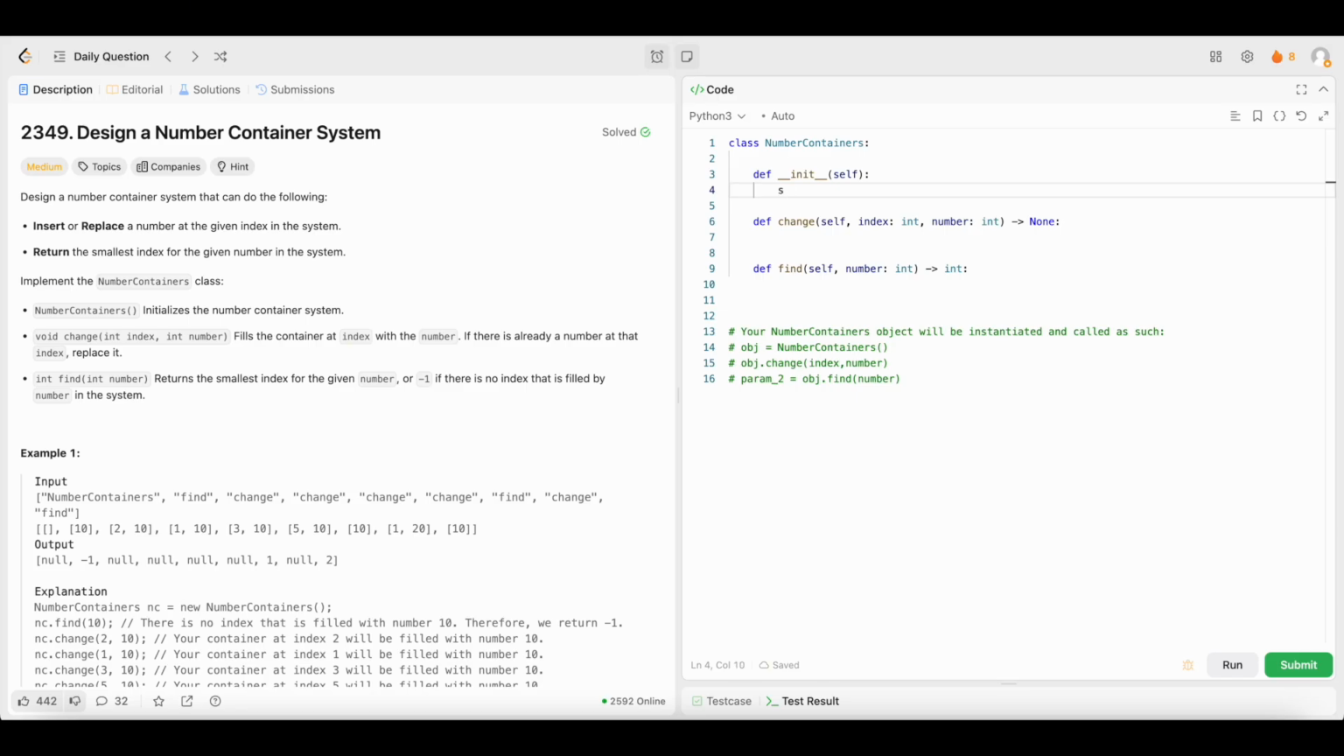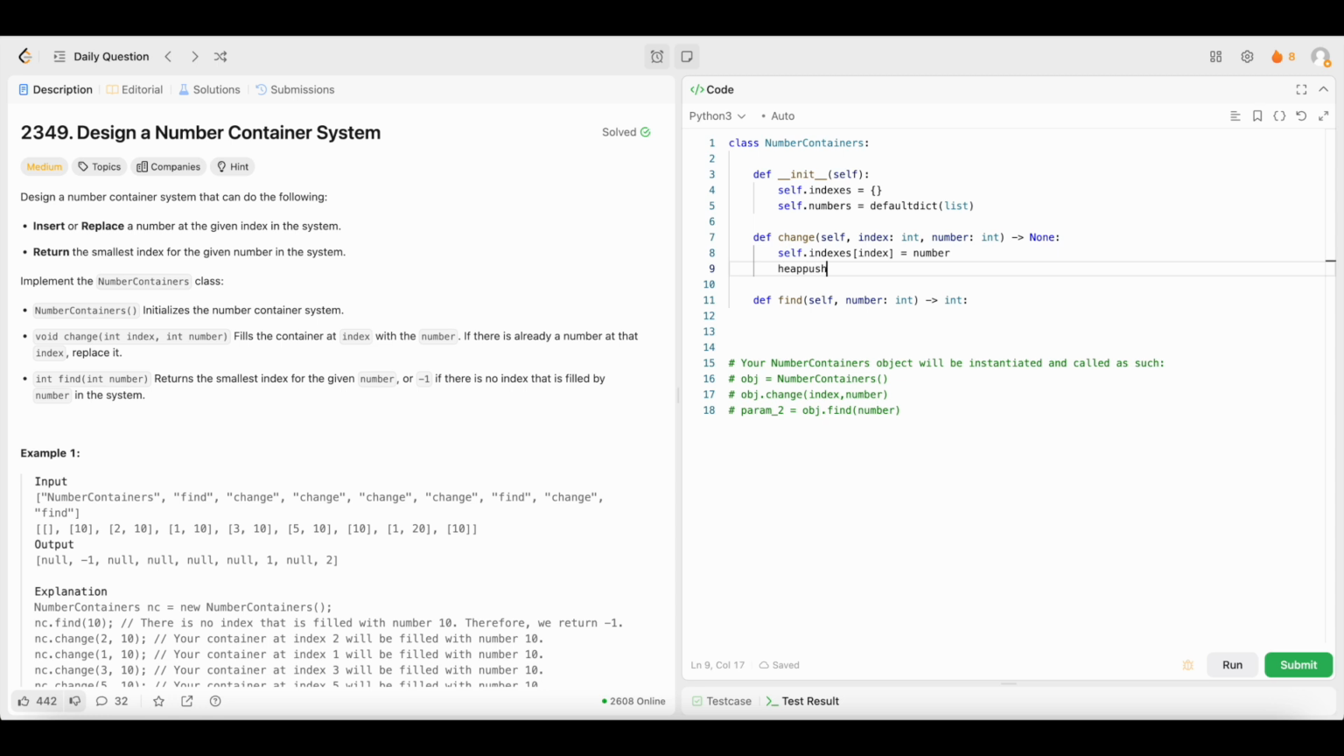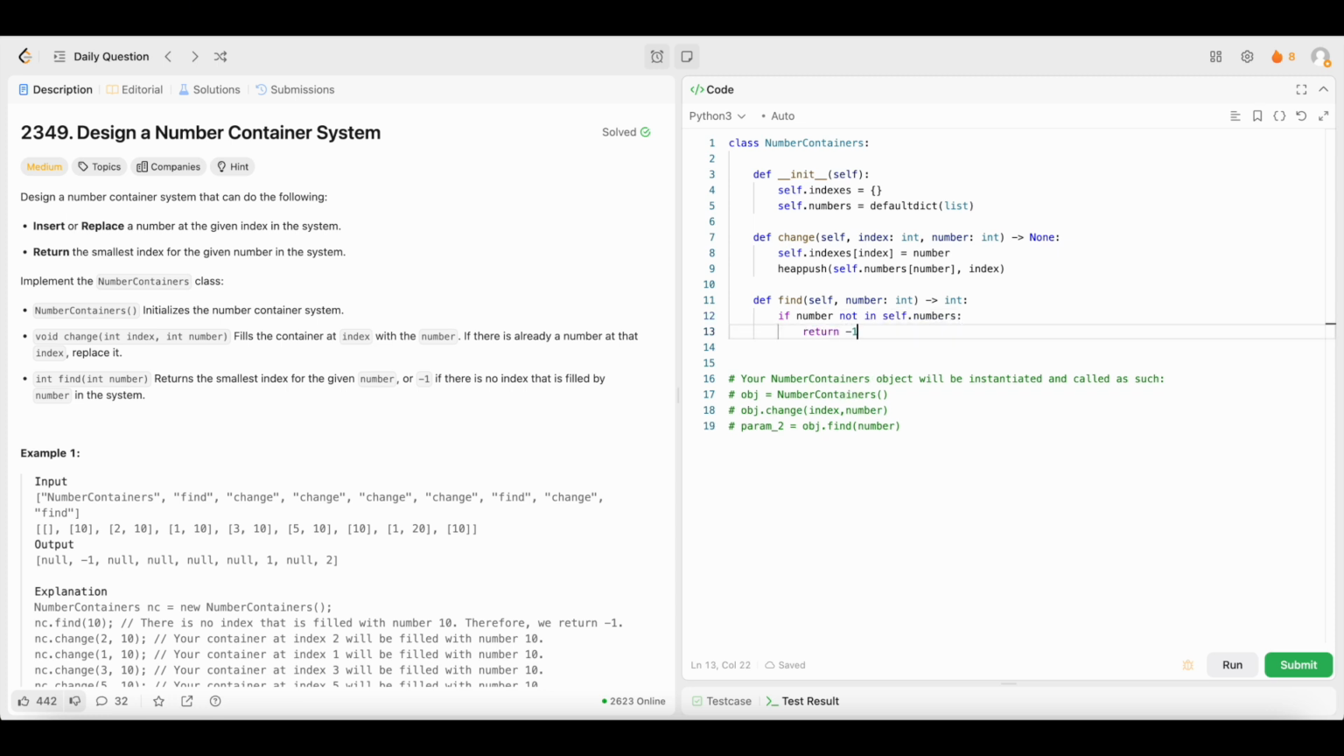So first, we'll set up the constructor. We'll have self.indexes as a dictionary, and we will set self.numbers as default dict of list. And now at the change operation, we will set self.indexes of index to number. And on self.numbers, we will do heap push self.numbers of number, and we want to push the index. And at the find operation, we first check if number is in self.numbers. If it's not there, we return -1 immediately.